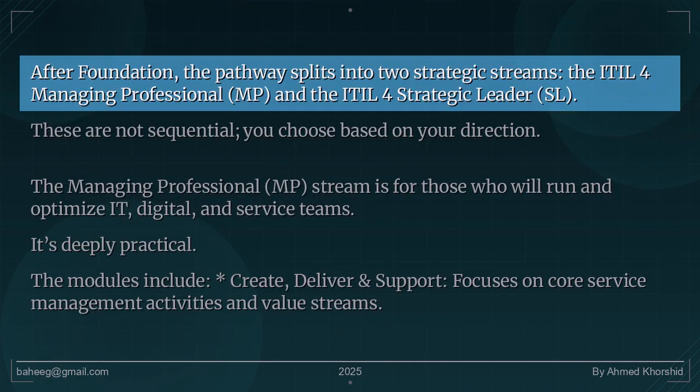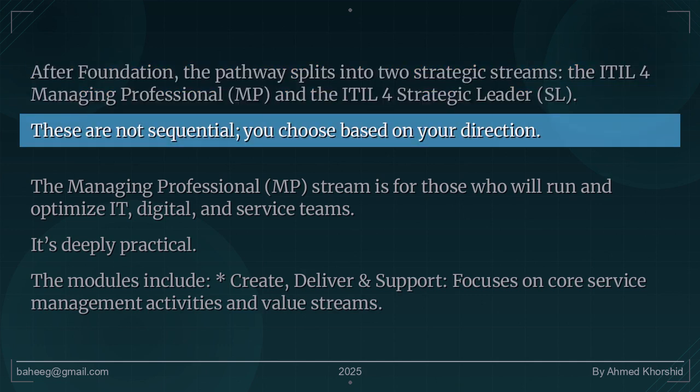After Foundation, the pathway splits into two strategic streams, the ITIL 4 Managing Professional, MP, and the ITIL 4 Strategic Leader, SL. These are not sequential, you choose based on your direction.